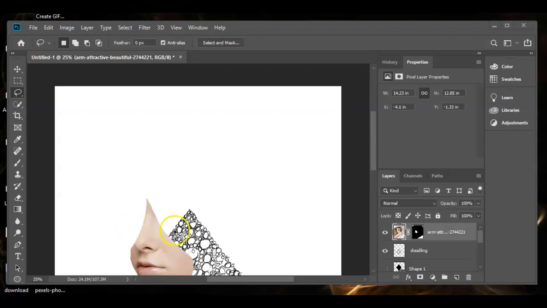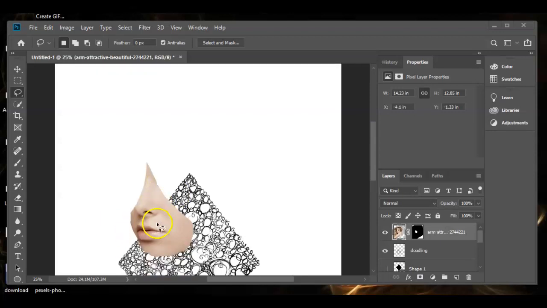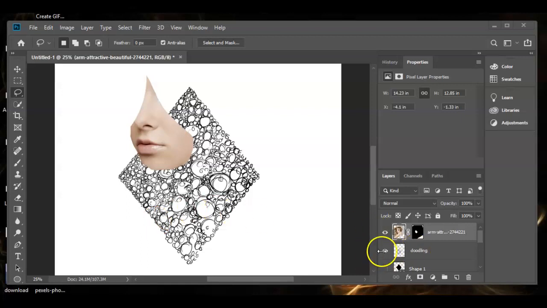Alright, VAT, third video on this particular project. I've got my doodling that I used a shape like this shape here to get all my drawing into that shape. And now I've got also a piece of a face that I've put a layer mask on and edited out a lot of that. So I've just got some of the facial features there kind of floating.